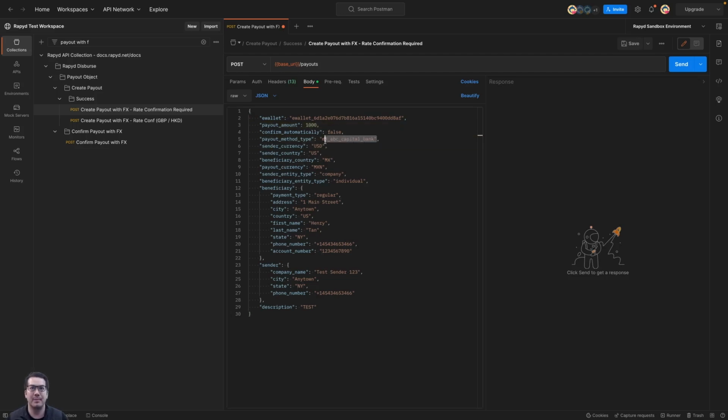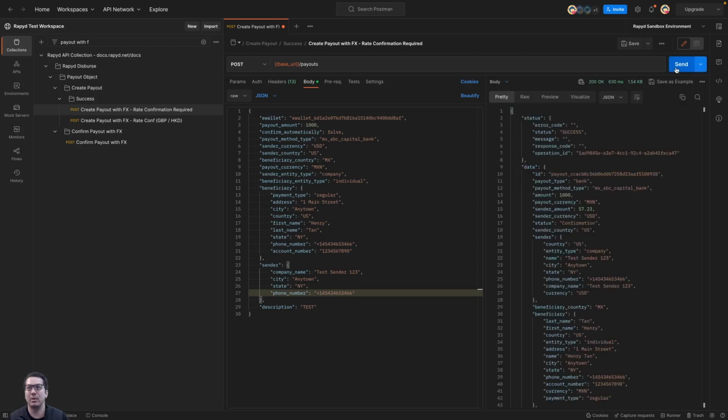It looks like it's Capital Bank Mexican pesos. And then the sender currency and country will actually be in USD, whereas this will end up as, again, Mexican pesos in Mexico. We'll have the beneficiary information here. Again, this is just test information working in Sandbox. Here's a test description as well. So we're going to go ahead and send that and see it go through.